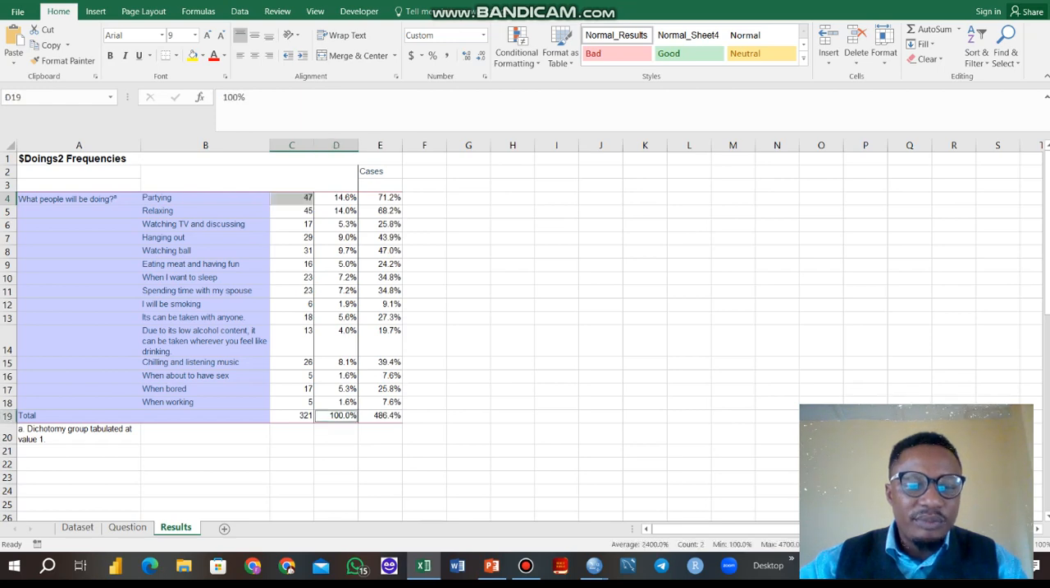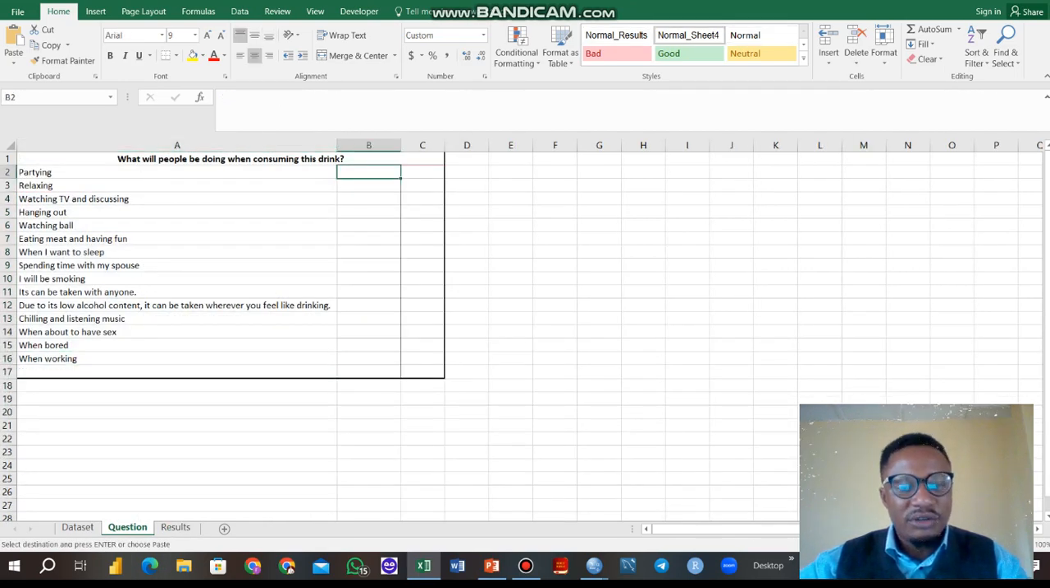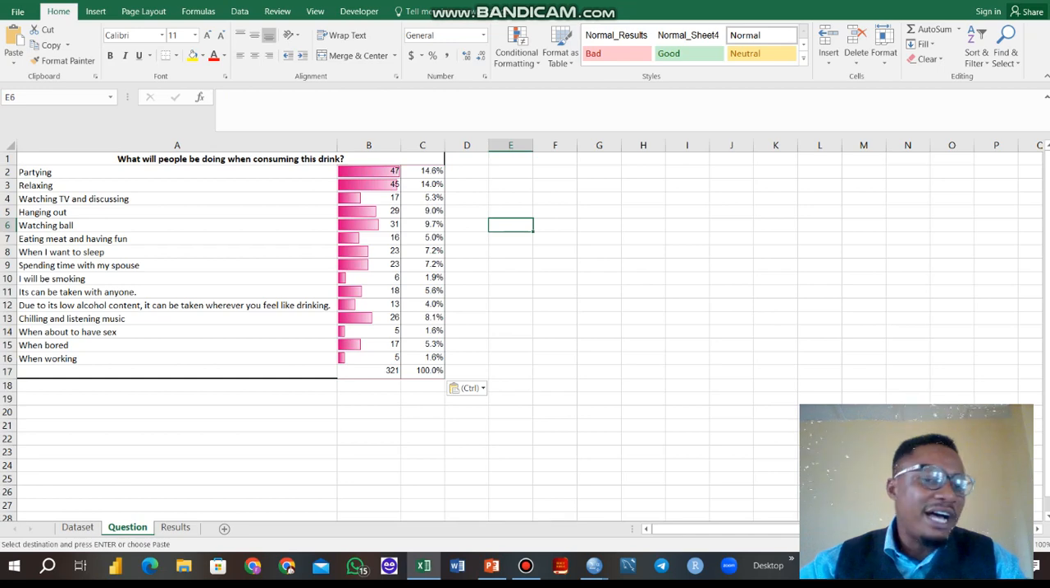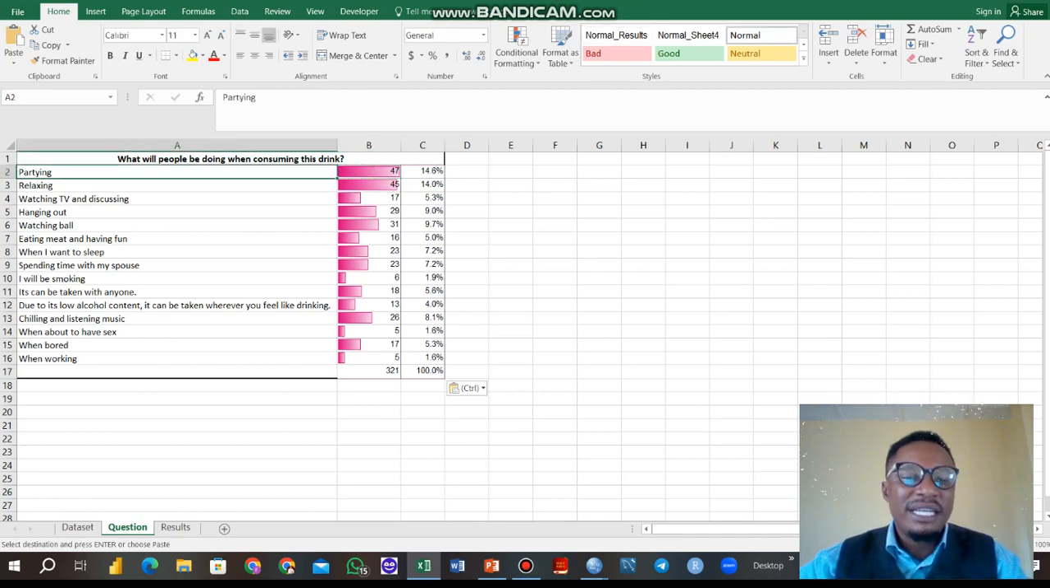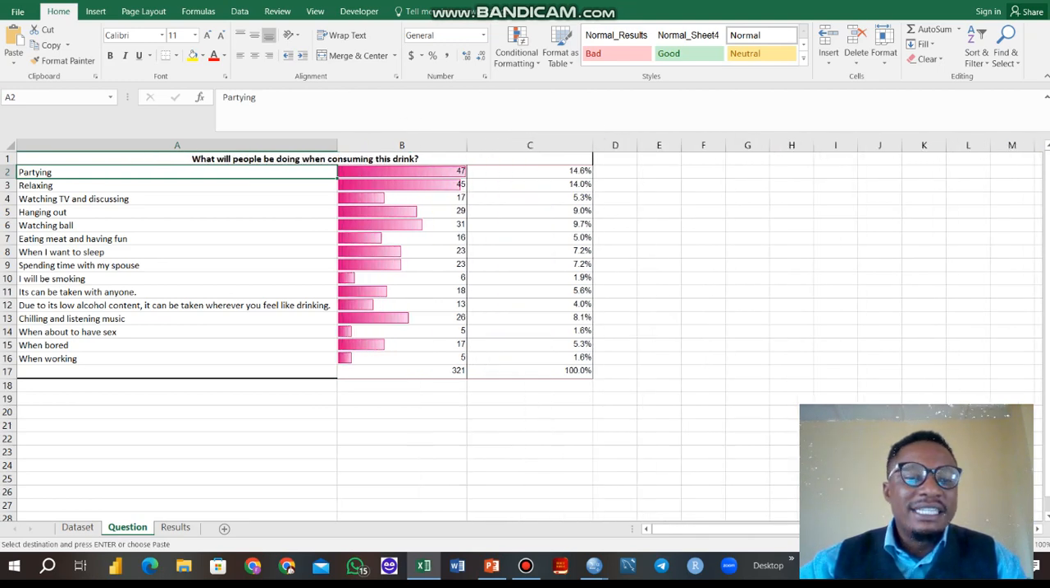You can as well copy this if you like. Just copy it here to where we have the question. Eventually you will have a very beautiful visualization. You can also use it to draw anything you want, your bar chart and all that. From here you can see that the pattern has the highest frequency, the highest percentage.